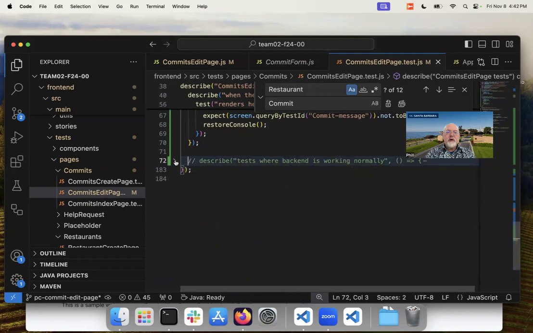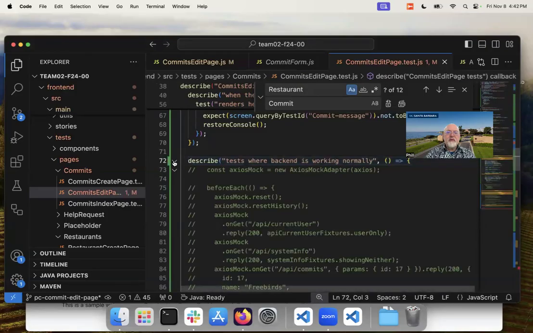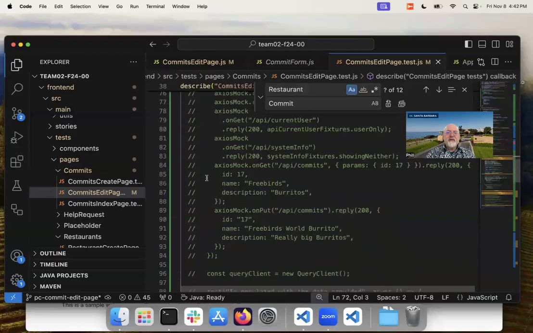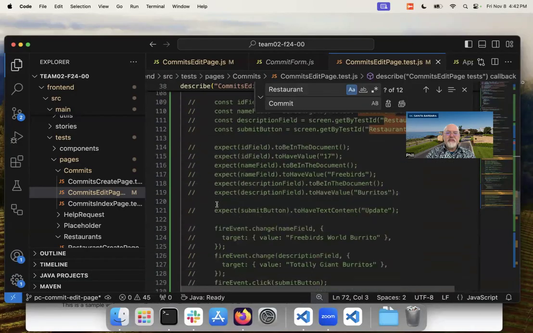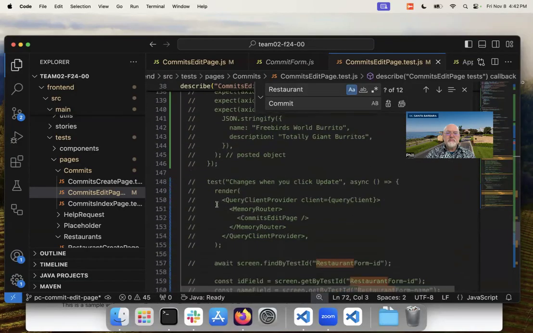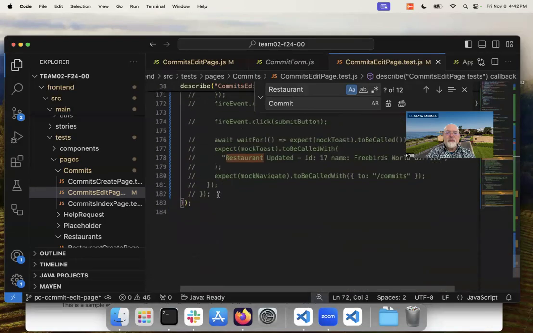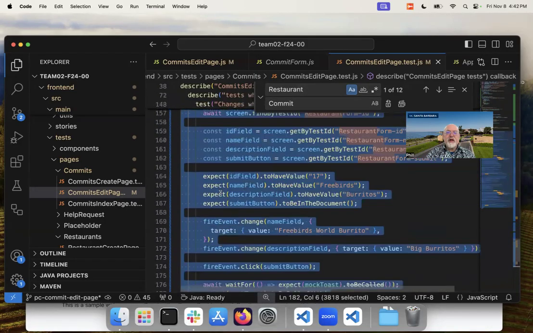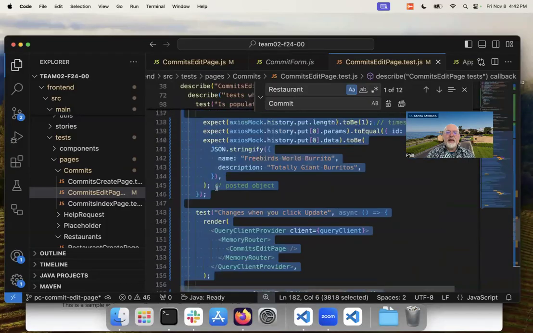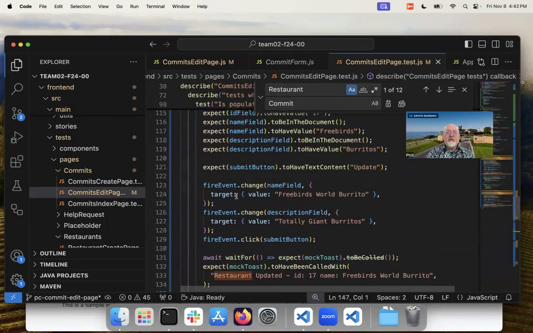Let us now take this describe block. I'm going to select this whole thing. Unfortunately, no. So let's select it like this. Let's select the whole thing. Looks like there are two tests in this describe block. I'm going to uncomment the whole thing.